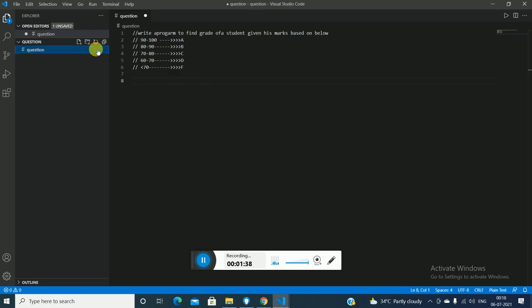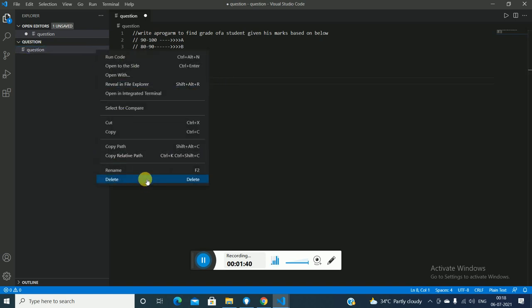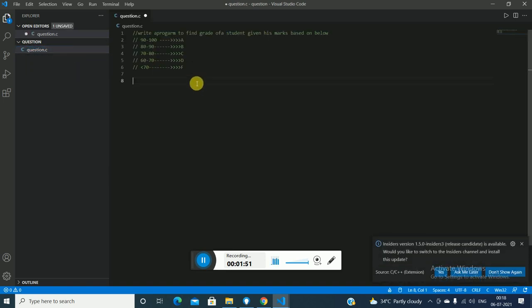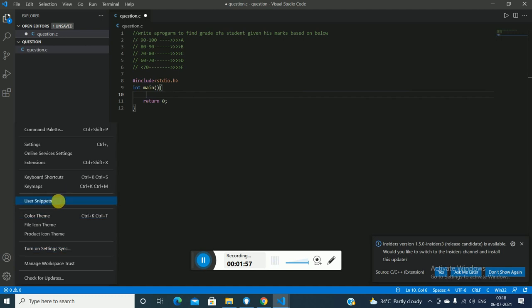Okay, there's a problem: we have not mentioned the .c extension of the file here. We rename it to .c. Yeah. Now we'll start with writing the C boilerplate code. I have added a snippet here that you can set up from settings. Use the snippets and you can add C boilerplate code if you want to.